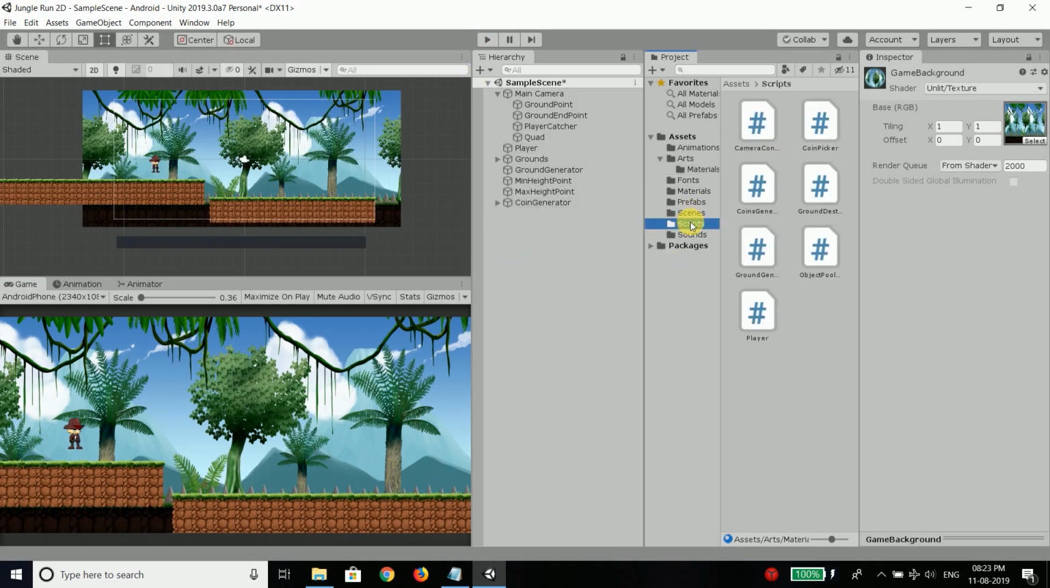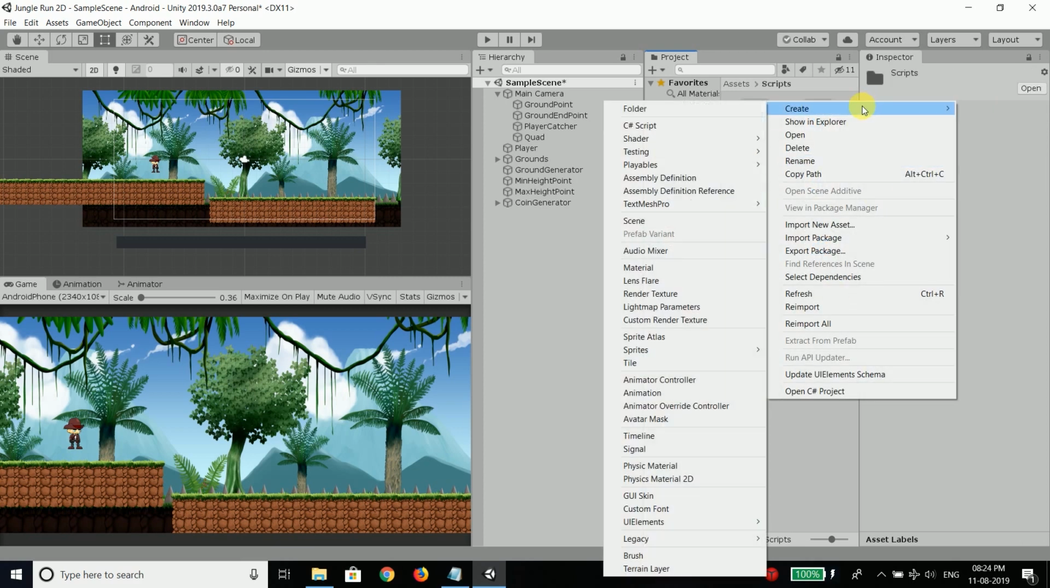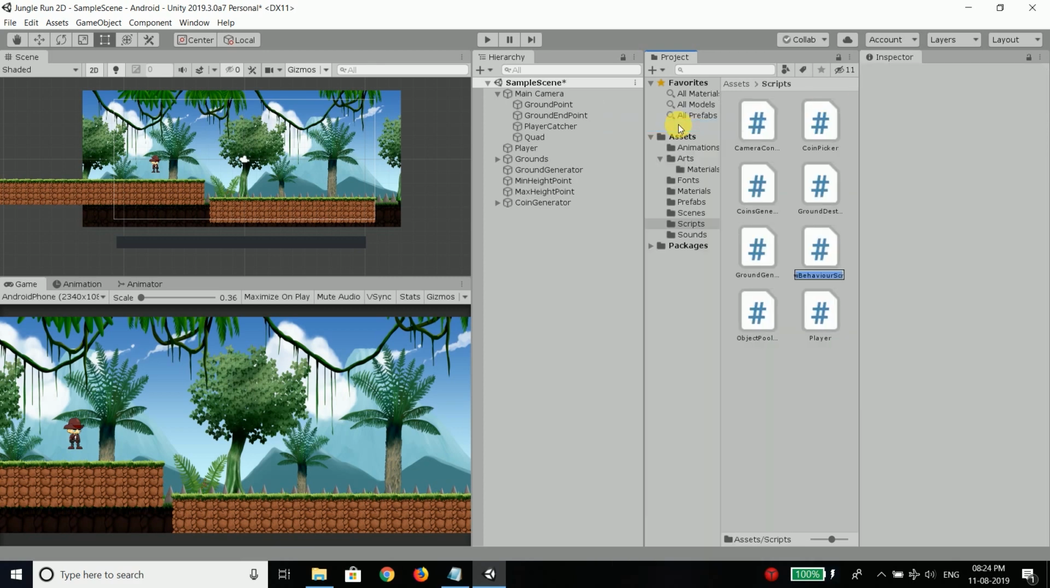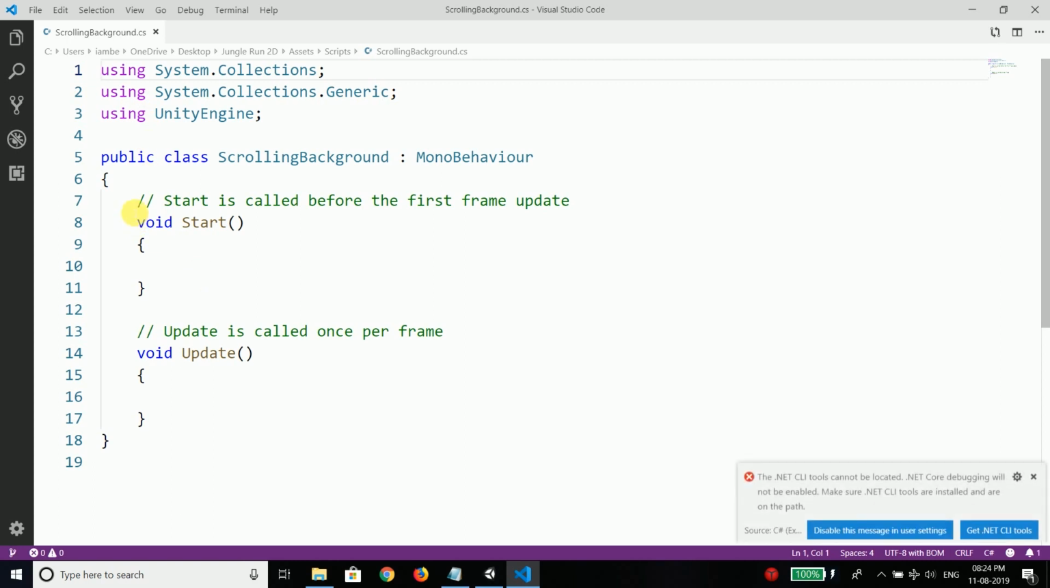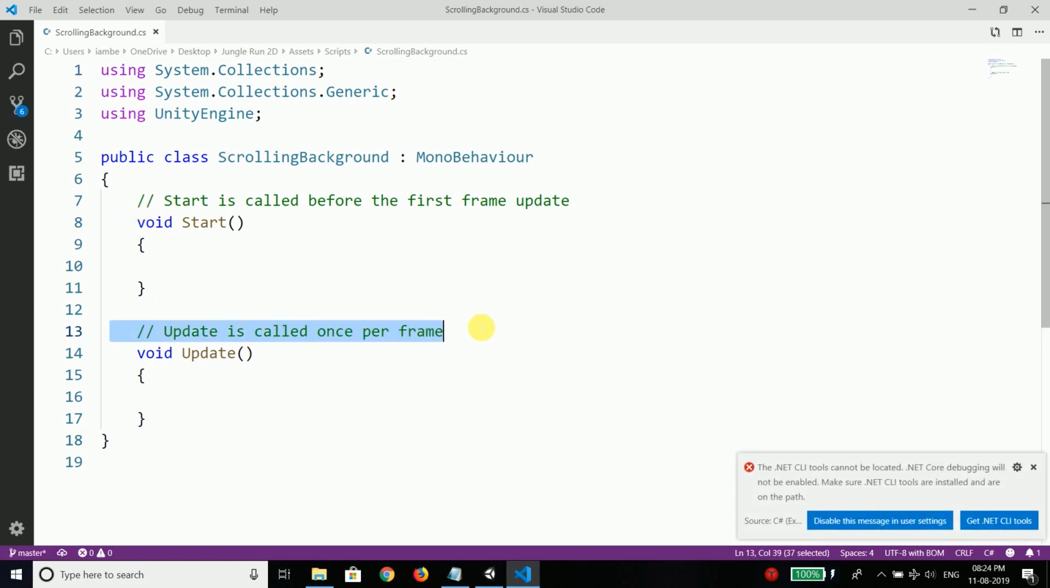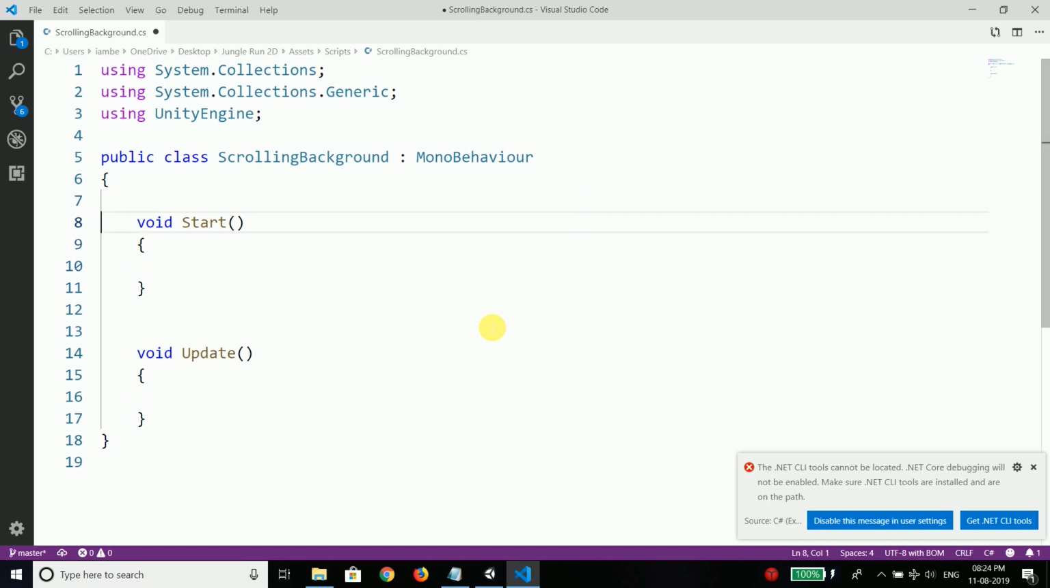Go inside the scripts folder. And here we will create a C# script and we will name it scrolling background. Open the script, and inside this script, we need to write some code. Actually, we need to write only a single line of code inside the update function.